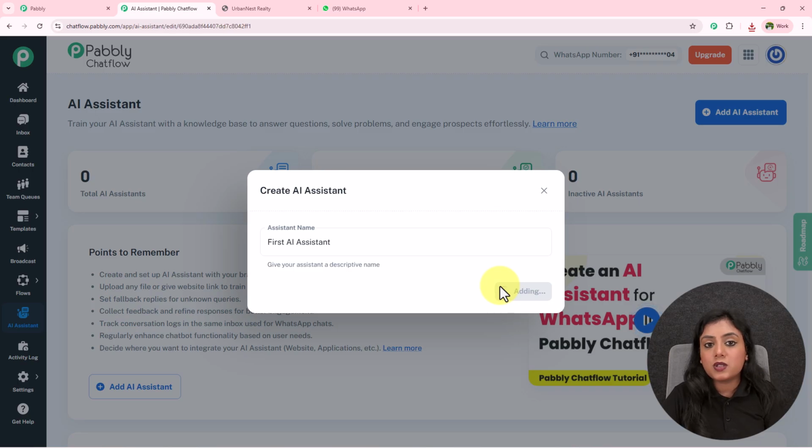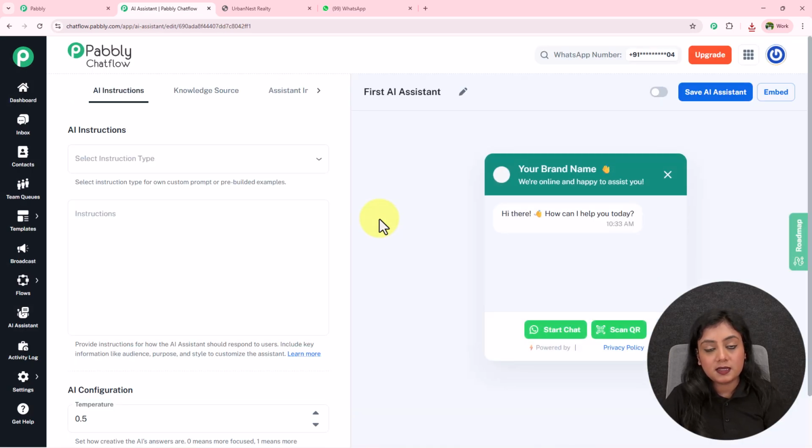As soon as you do that, the assistant is going to be created. Now let us set it up. To create an AI assistant inside Pabbly Chatflow, it's super easy. It can be done in minutes.